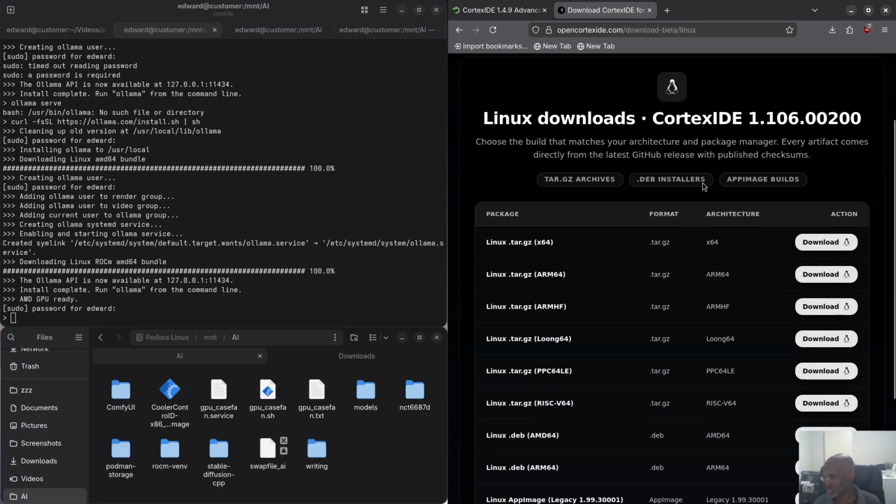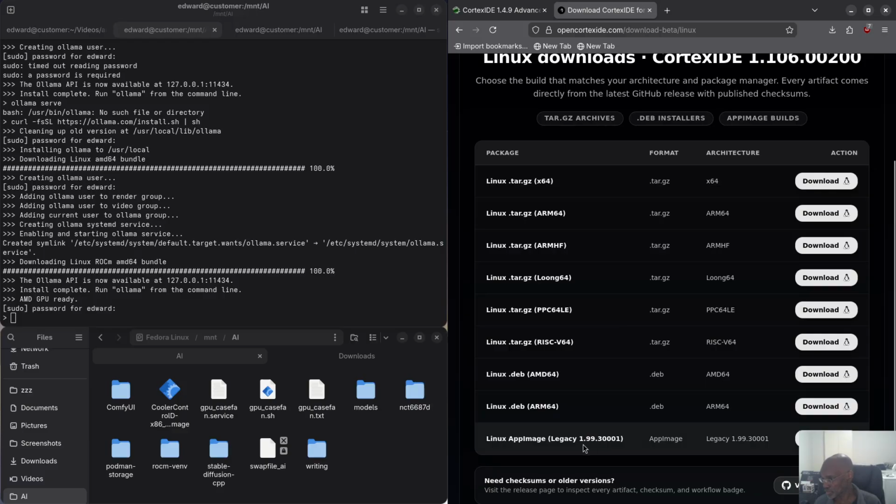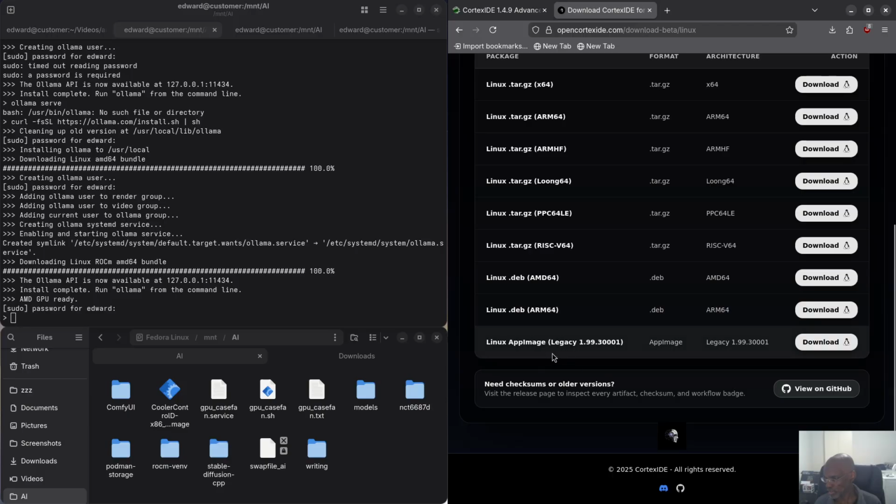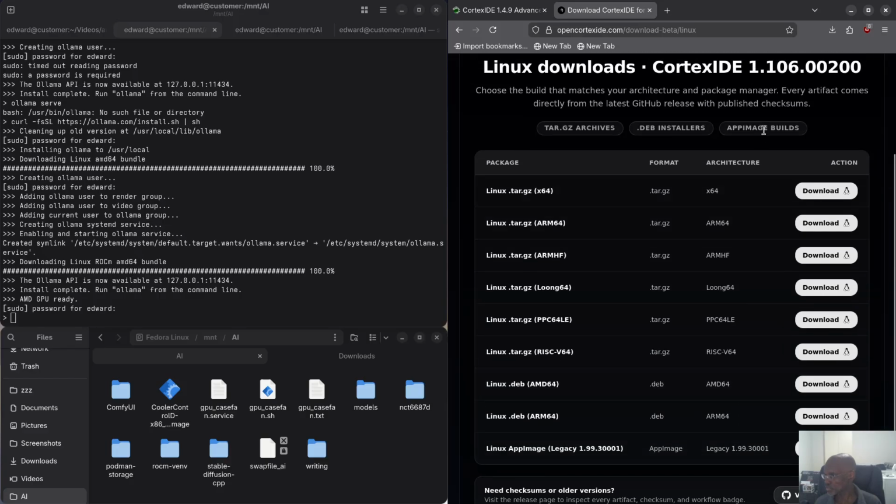So there we go. What I'm going to do is download this AppImage one. It says it's a legacy 1.99. I don't understand what that means. Oh, the same one I have. 1.99. So I guess I'm correct. The AppImage looks like it hasn't been updated. So I might just click on the app builds. Maybe there's a new version, because clearly this one has not been updated. Still the legacy 1.99, whatever this is. Let me see what happens if I click on that.